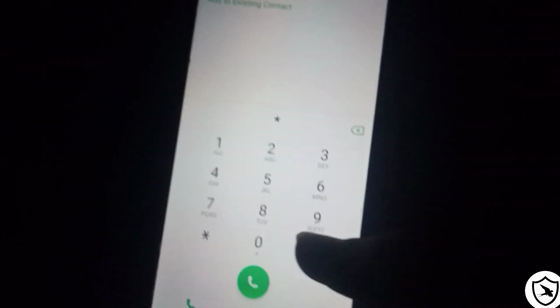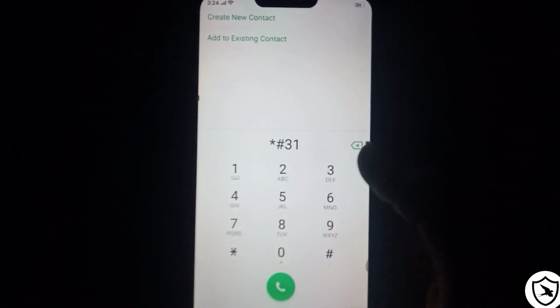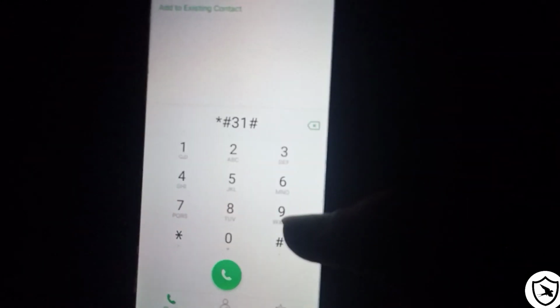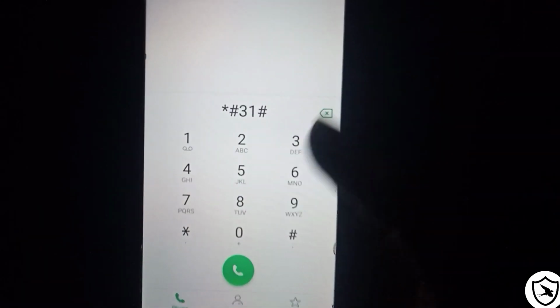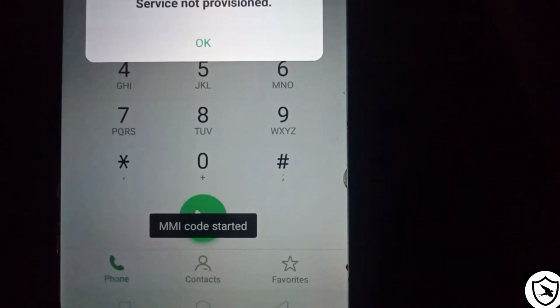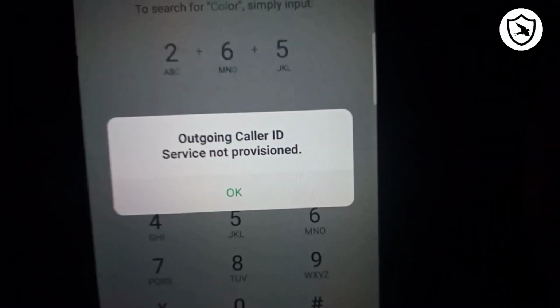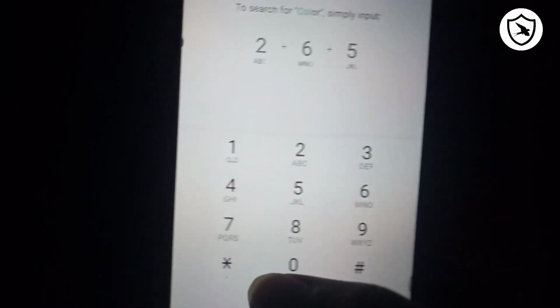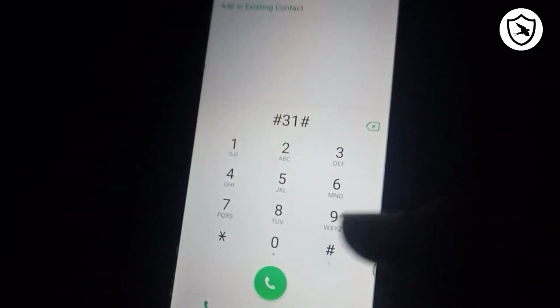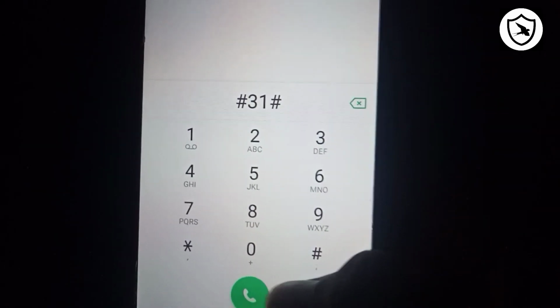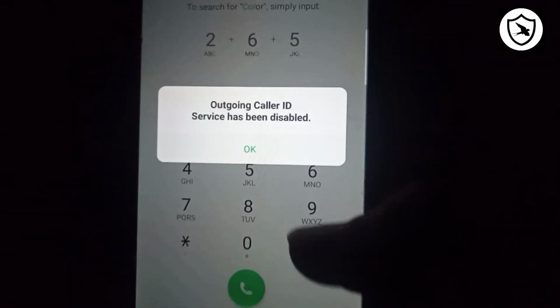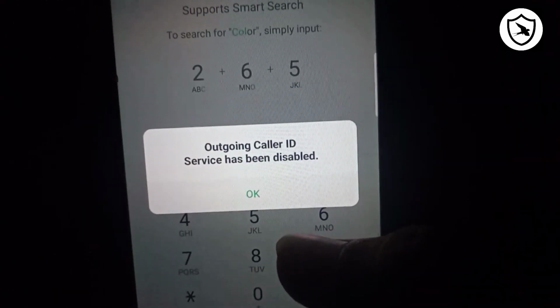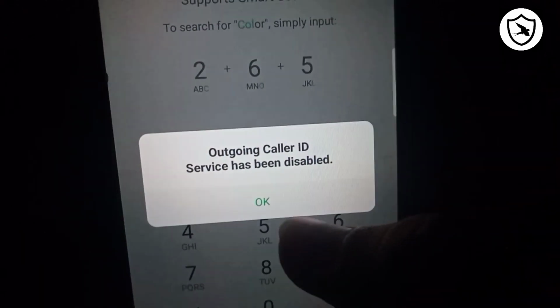Dial star 31 hash, and your outgoing calls will be blocked for some time. If you want to open it again, then dial hash 31 hash. Now you can call everyone. Your outgoing caller ID has been enabled again.